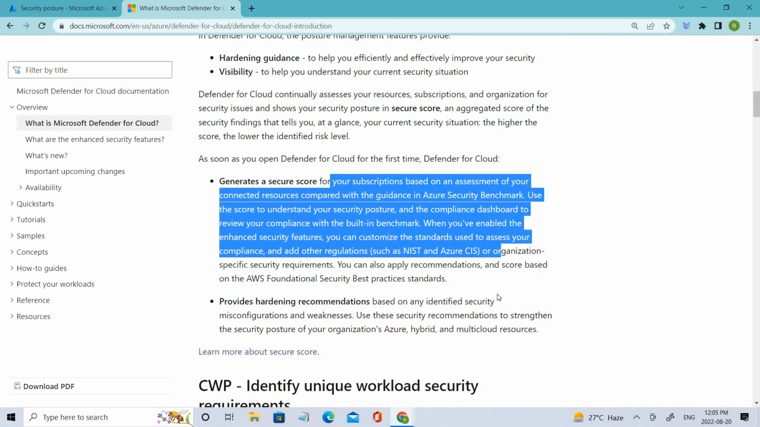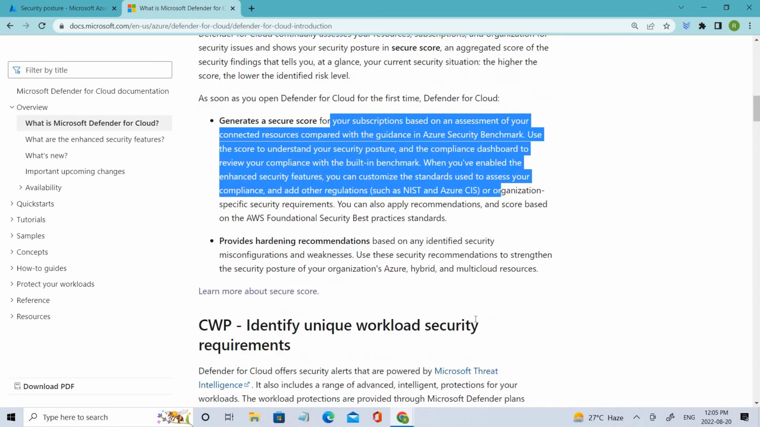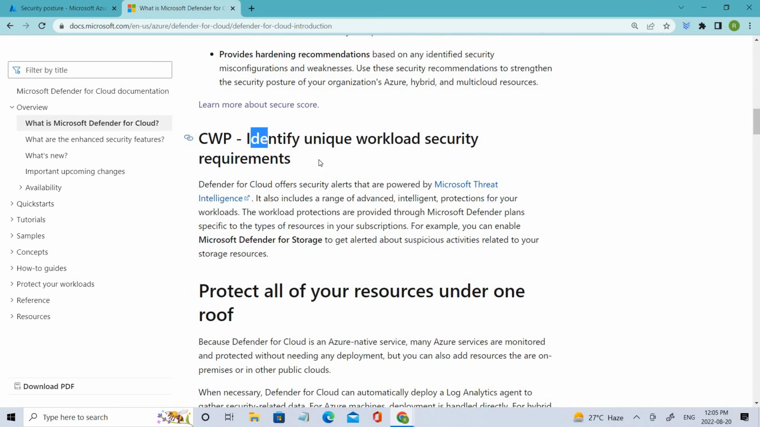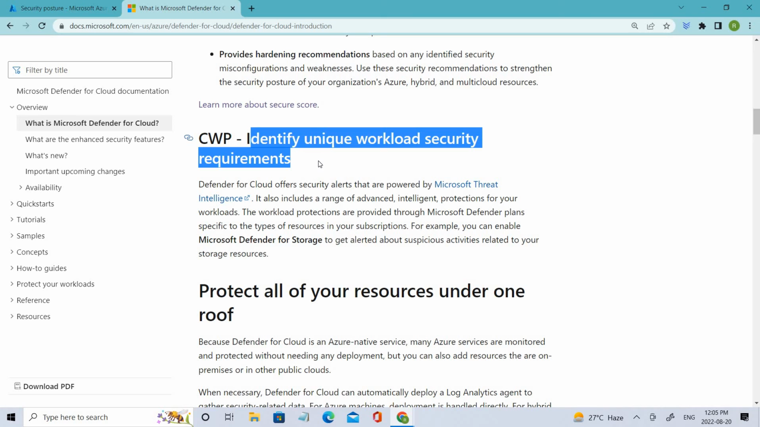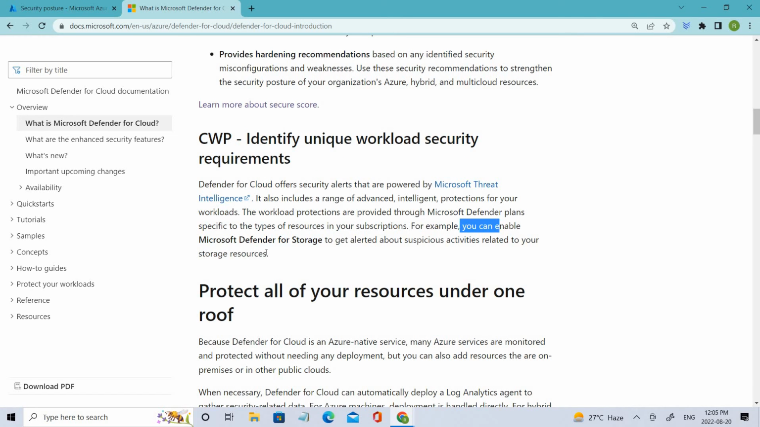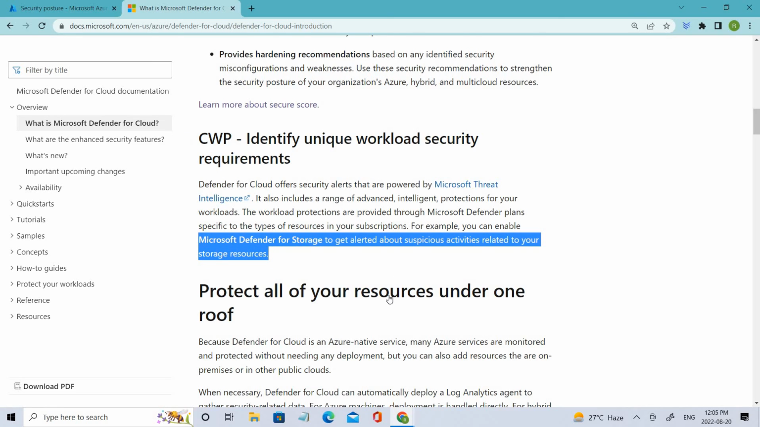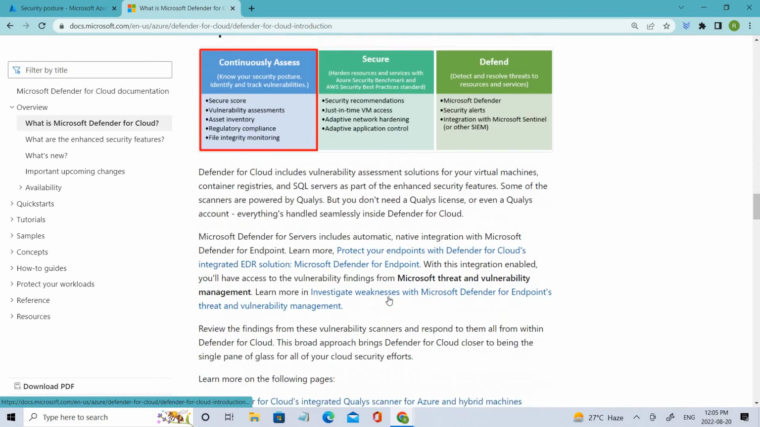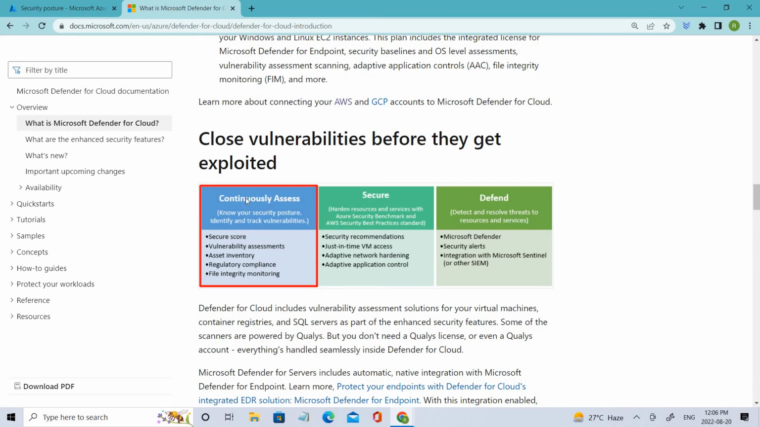We can read everything about what exactly it means, and the meaning of the identity and workload. If you talk about this one, you can see, for example, you can enable Microsoft Defender for storage to get alerted about suspicious activities related to your storage resources. So these are some of the features of Microsoft Defender for Cloud.